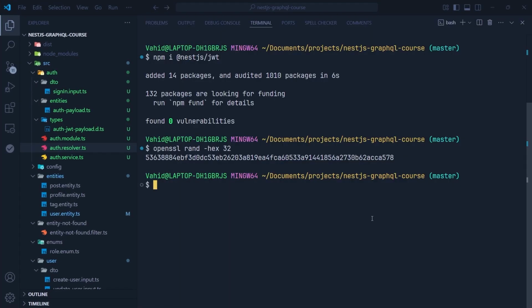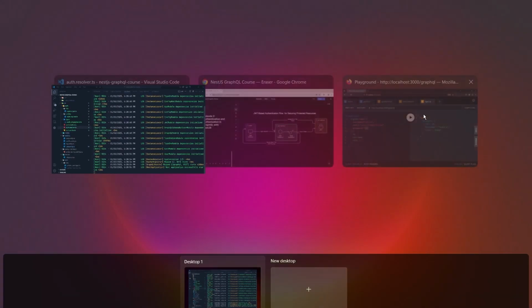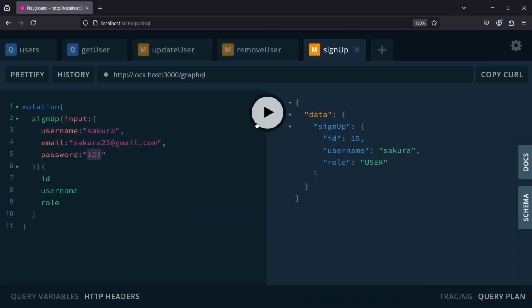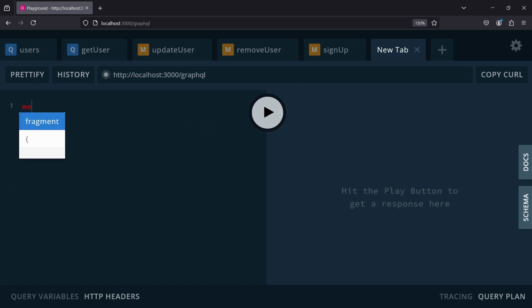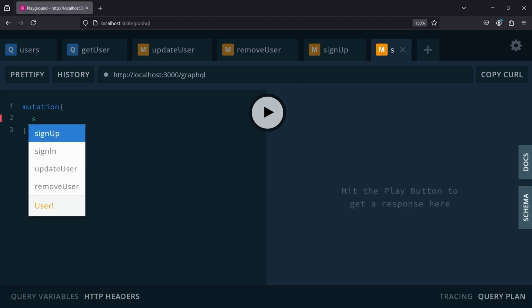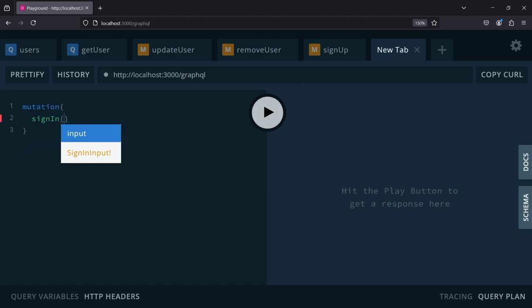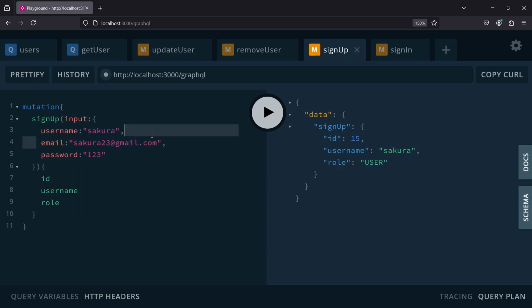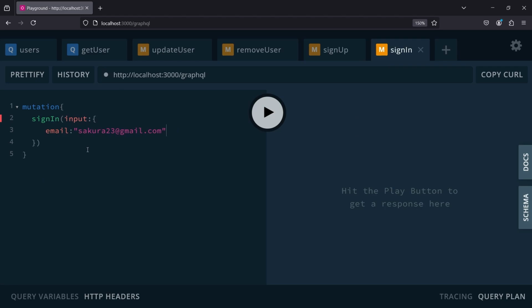Now let me run the dev server, npm run start:dev. All right, the application is running, and let me get back to the playground. Now let me create a sign-in mutation. So mutation signIn, we need to pass an input, and inside the input we need to specify the email and password. So just copy the email here and put it here in the sign-in input, and for the password just put 123 as a string.